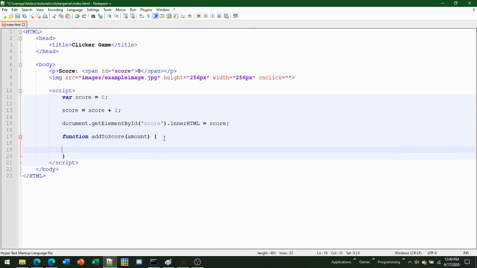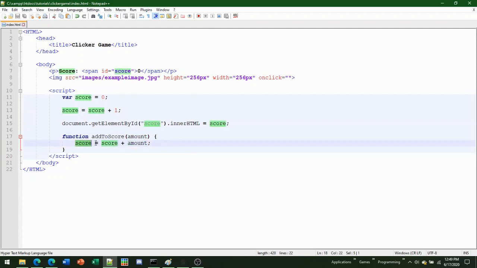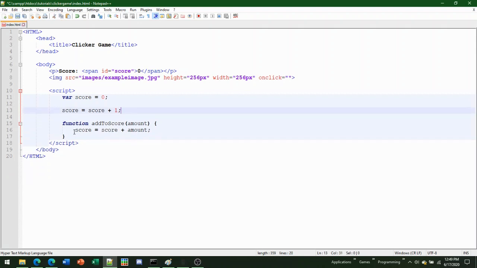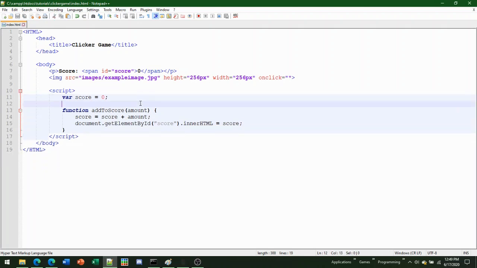Okay, so in the addToScore function, we're going to do this. score = score + amount. So this will add to the score. Basically what it's saying is score equals the score plus amount. If you just said score equals amount, then it's just going to set it to the amount and not add it to the score. And now before we leave this, we're going to copy this, and then we're going to do this. So every time you add to the score, it's going to update it. So we can do something like that.